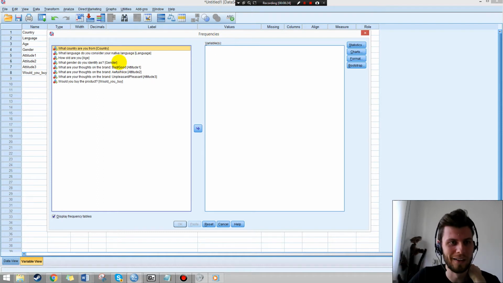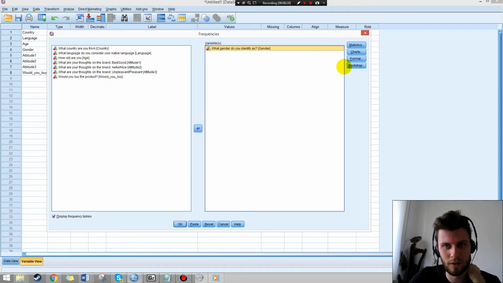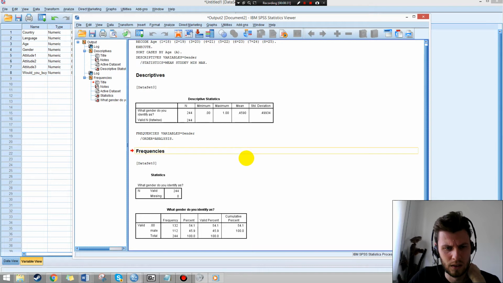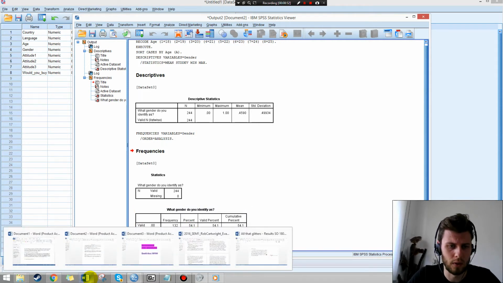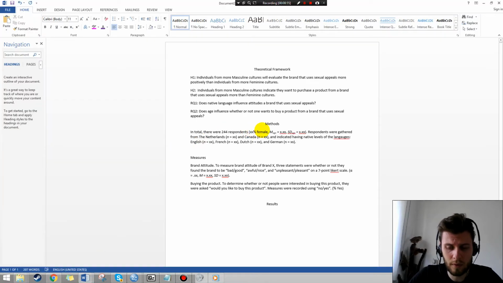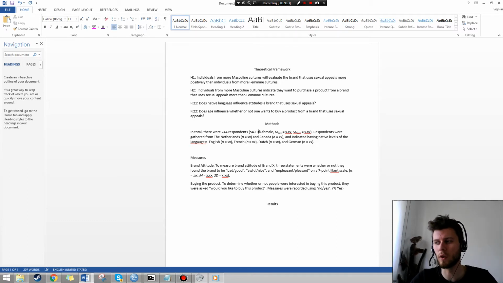Okay, so we'll look at gender, move it over, and press OK. So we have 0, which must mean female, and then we have male 112. So no transgender individuals. So 54.10% are female. So we go back to our methods. We'll say, what was it? 54 point. And remember, for your results and method section, everything has to be 2 digits. That's just a rule of thumb, 2 digits. Okay, so yeah, 54% are female.